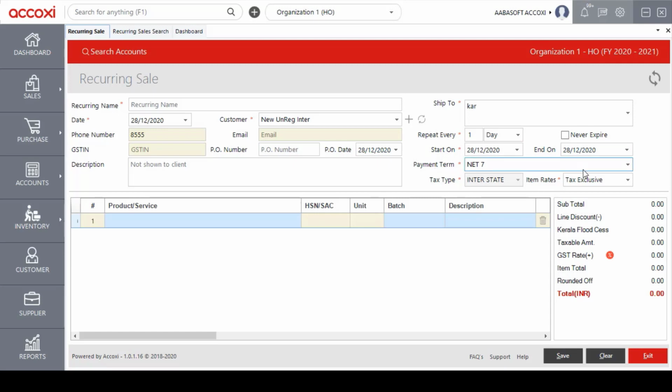User can select the payment time also. Next is the item rate option. Here the user needs to select tax exclusive or inclusive based on the selected customer. After entering the details, the next step is to add the products for the recurring sale.